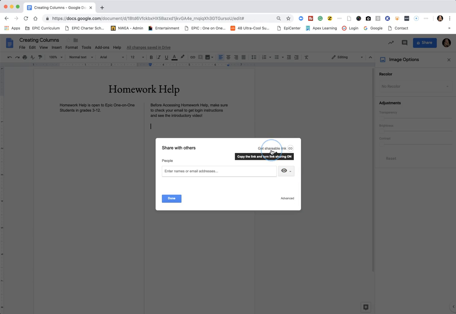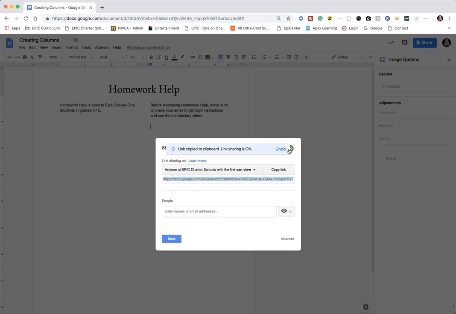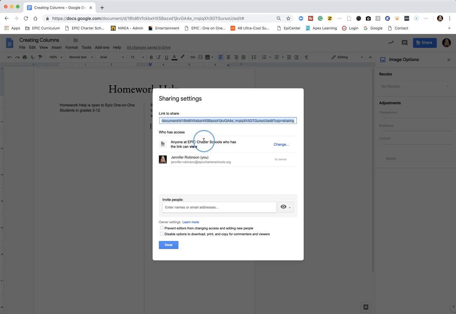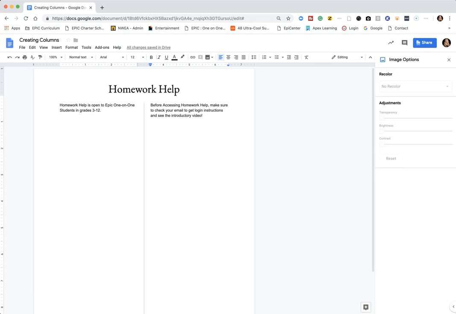If you want to get a shareable link to send to someone, you can click Get Shareable Link, then copy this link and send them that link. If you click on Advanced, you can see all of the people that you have shared the document with and who the owner is. Everyone you shared the document with will receive an email with a link to the document.